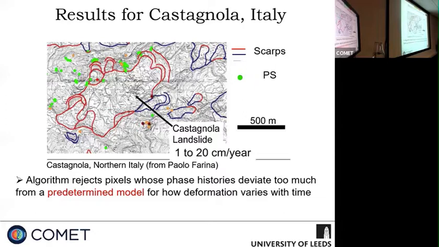So the method is very robust and works very well in urban areas, but has some downsides, some big assumptions that might not be valid.